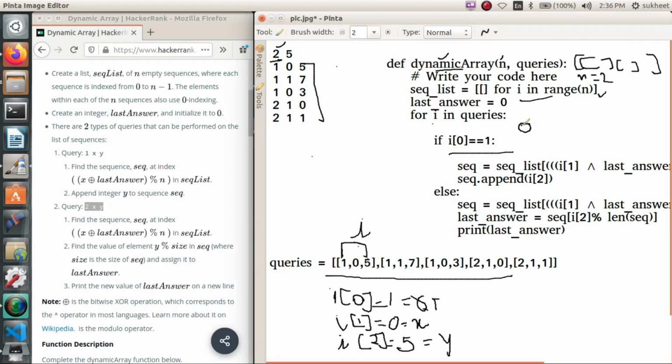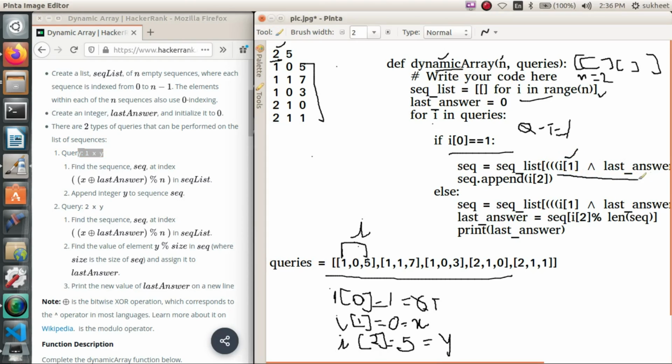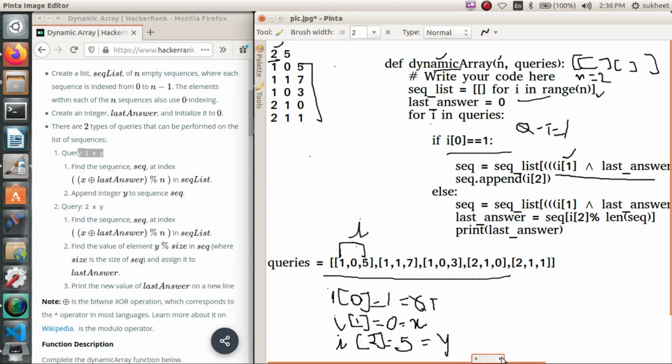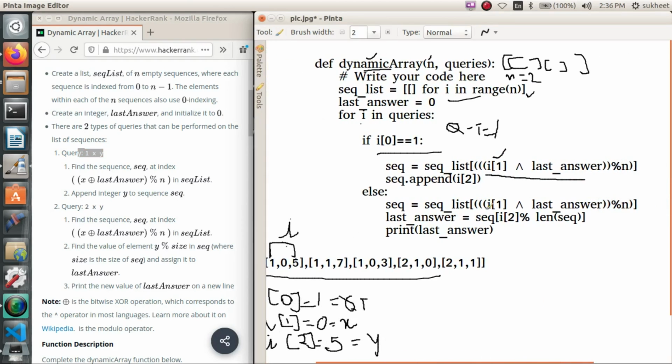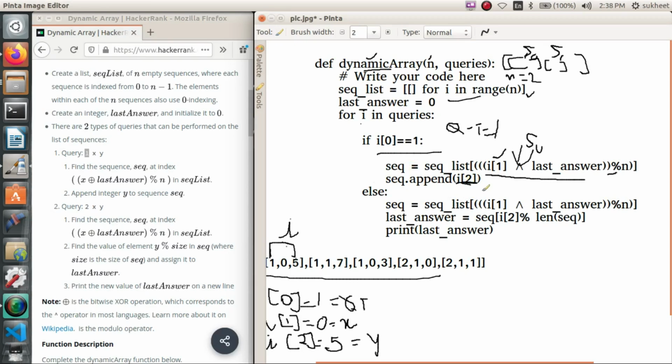So if i[0] is equal to 1, which means the query type is 1, we have sequence equal to sequence list at index this, which is i[1] XOR last answer. Let's say this list is S0 and this is S1, it will give us any one list from this, and then we append the y to this list.